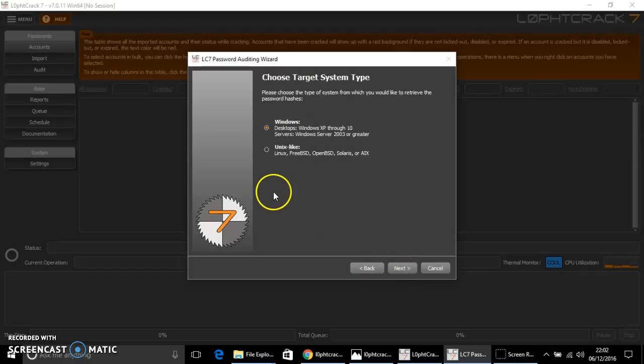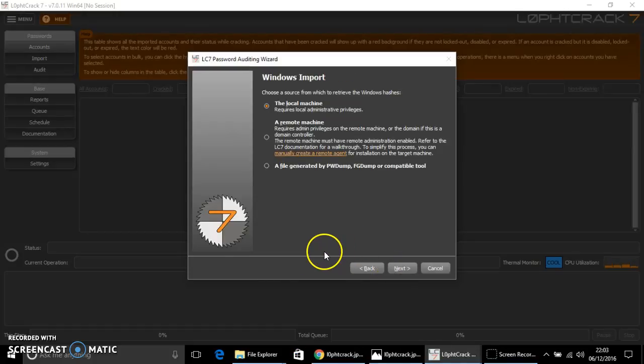So the first step is to choose which system we want to do the password auditing on. This could be Windows or Linux or Unix systems, and many more as well. Next we have to choose which machine we're trying to audit the passwords on. You can audit a local machine, a remote machine, or a file as well. But in this case, we're just going to do an audit on the local machine.